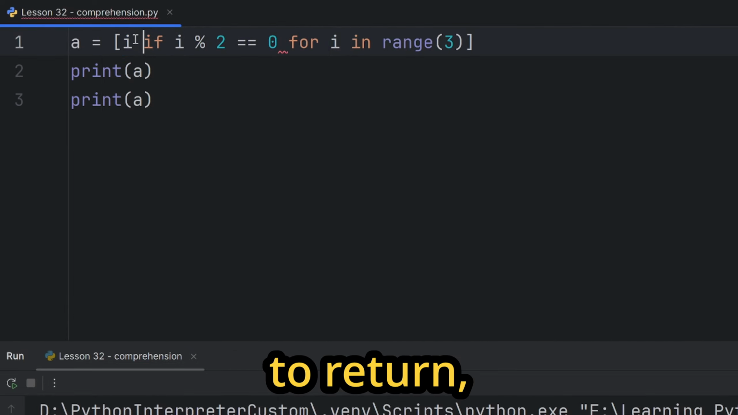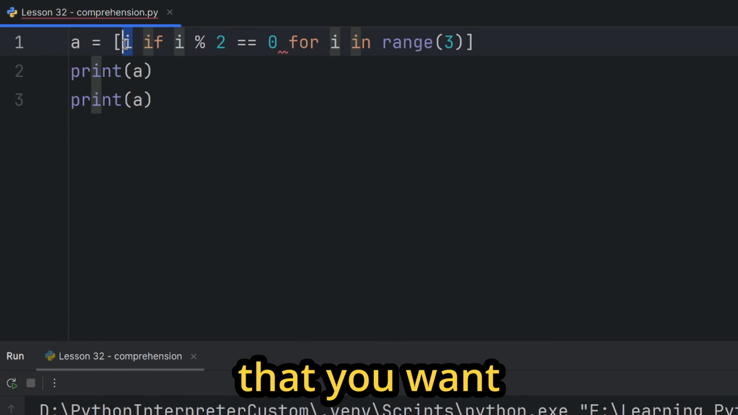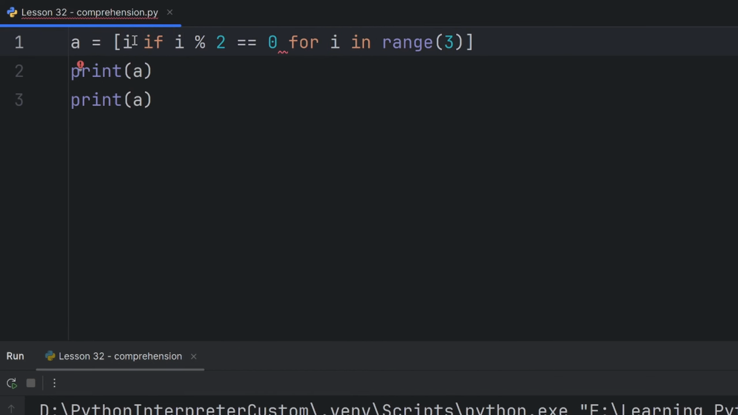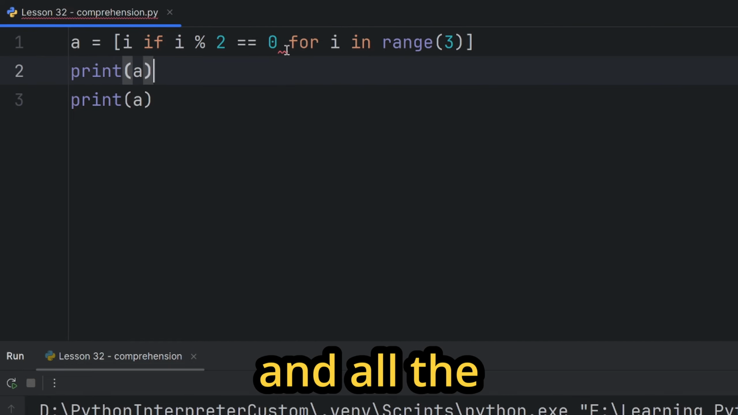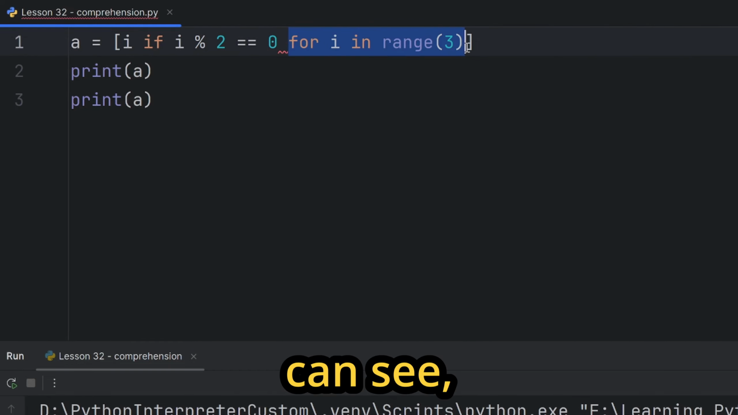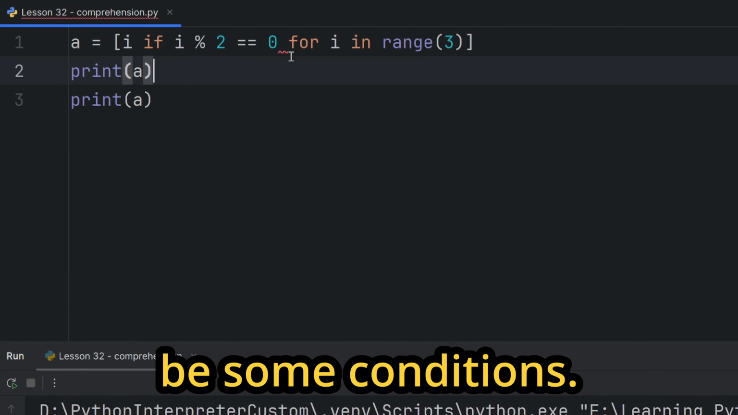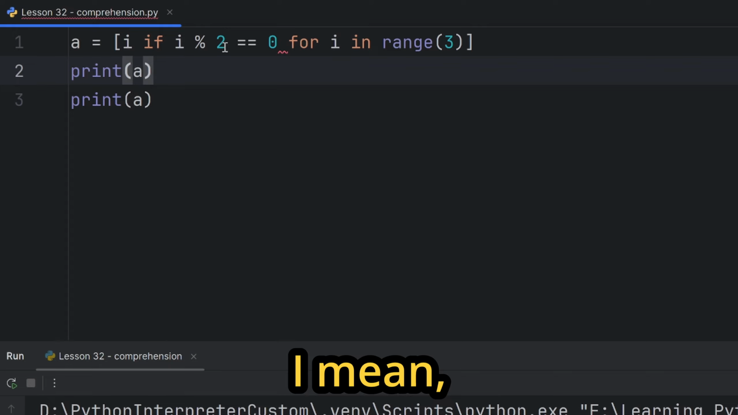As before, the thing that you want to return, I mean, the variable that you want to return, has to be at the first place, as you can see here. And all the for loops have to be last. As you can see, the for loop here is last, and in between there can be some conditions. I mean, some control flow elements like if and else.